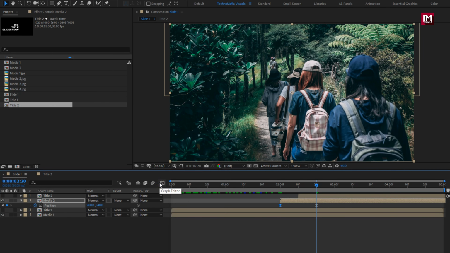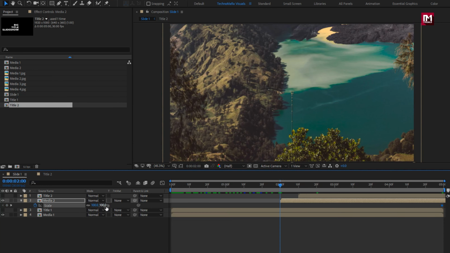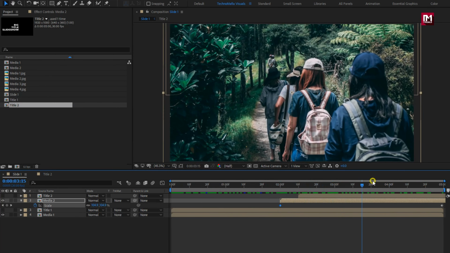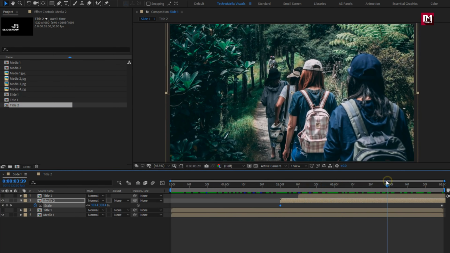Let's create scale keyframes. Press S to bring up scale. At end of the timeline, create keyframe for scale. At start for Media 2, change scale value to 110%. You can see the smooth slide and scale out effect is created. Here our media part is done. Now let's animate the title.